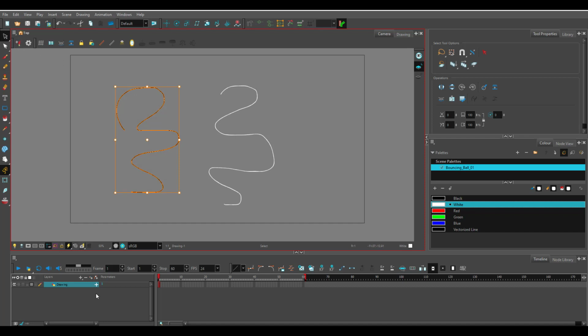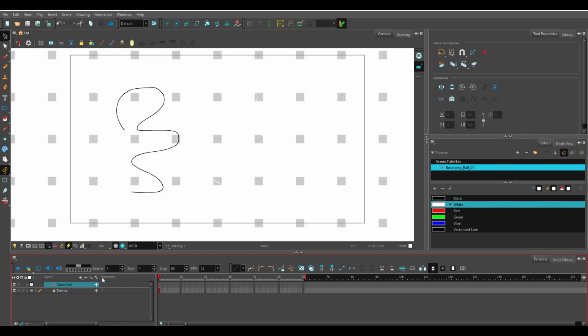In order for me to be able to see my black stroke, I can go into my layers. As you can see, there are many different types of layers that we can create. So I'll go ahead and create a color card layer. This will add a white background to my render view.